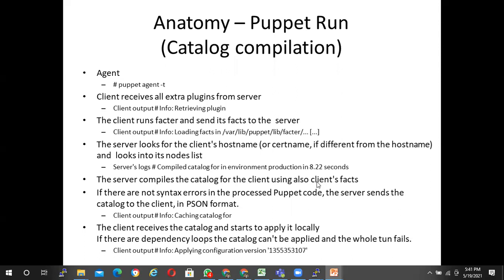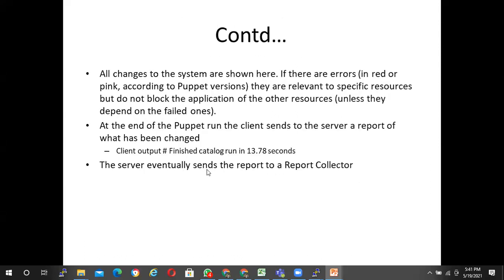The client receives the entire catalog from the master, and it will then apply that locally to that environment. So if there are any dependency loops created in the program, the catalog cannot be applied and it will fail. So you have to revisit the dependencies again if anything is missing there. And once it is done, all the changes will be displayed on the screen itself.